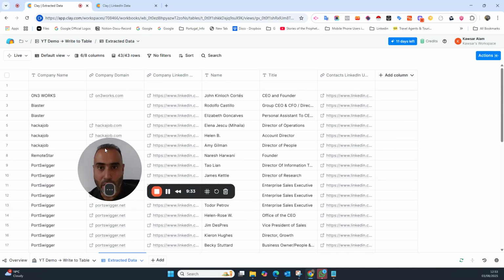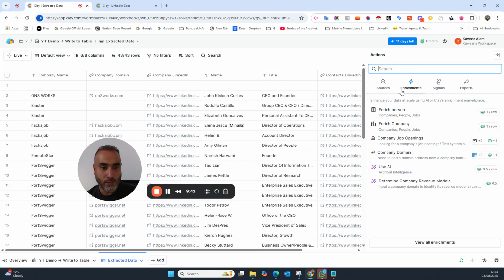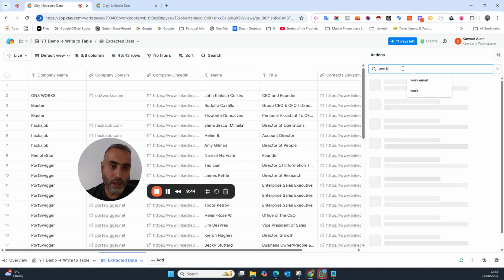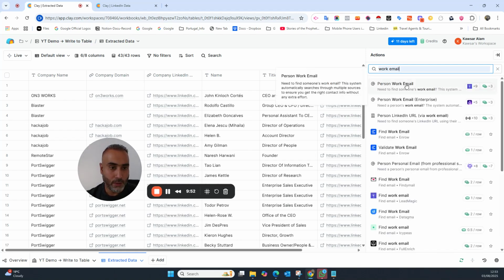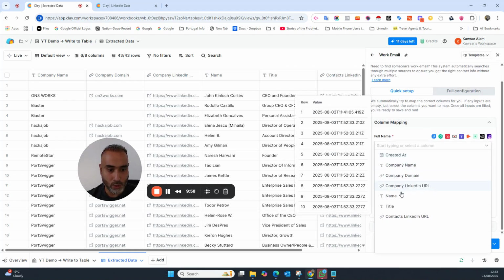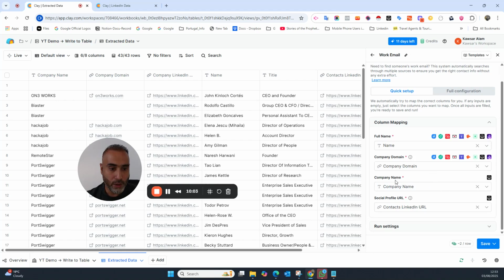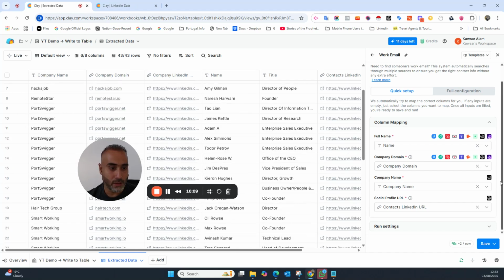Now, if we enrich them, we'll get the contact details for all of them. So quickly, I'll show you add enrichment, find work email. Okay, person work email. Now we need to map full name with what I think is name here in this table. Yeah, it's name. Company domain is the company domain. Company name is the company name. Contacts LinkedIn URL, it just picked up automatically. Clay is very smart, by the way, guys. Okay, and now I need to save.